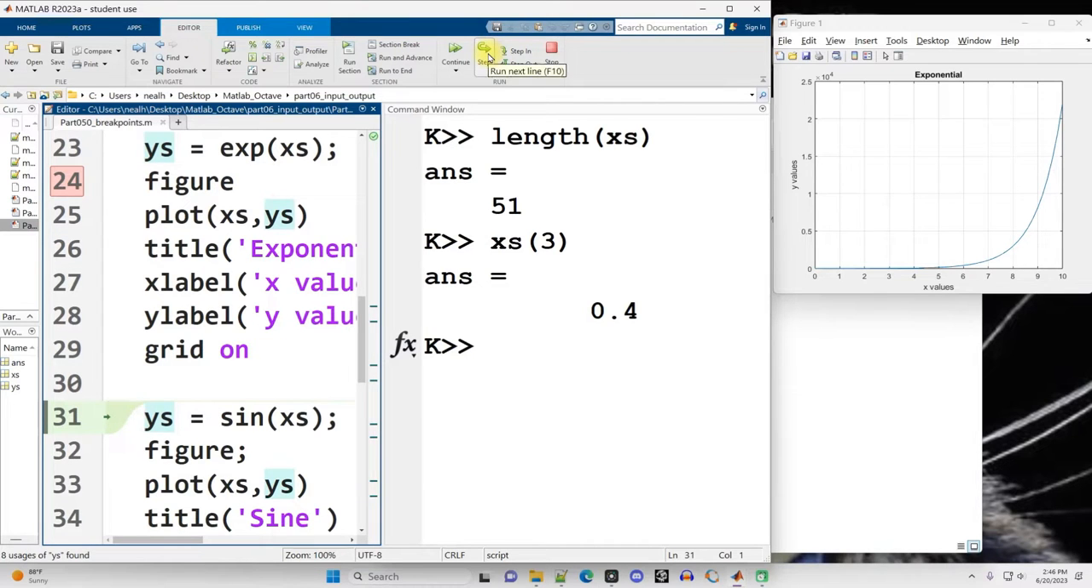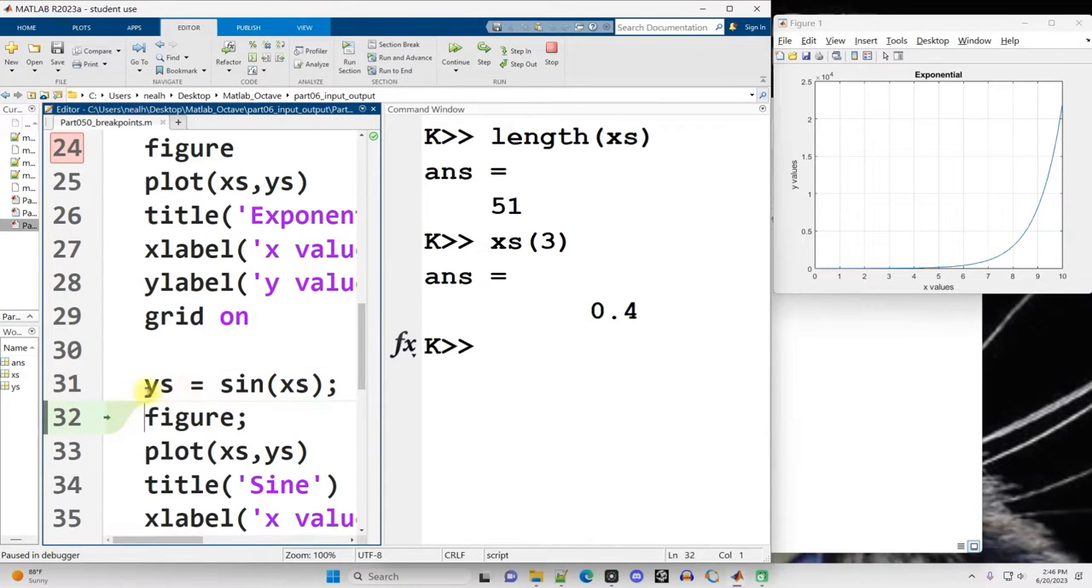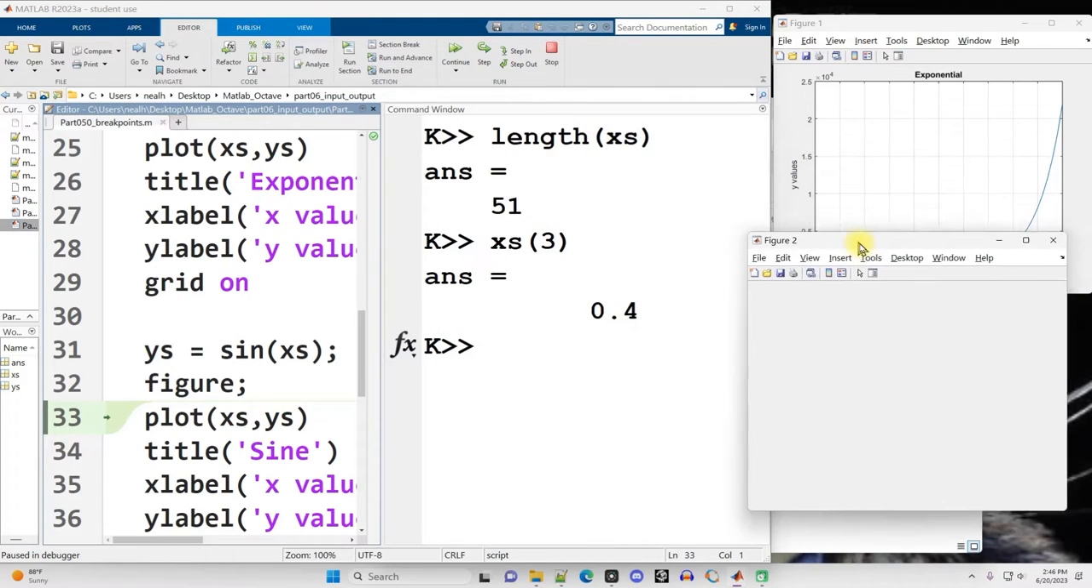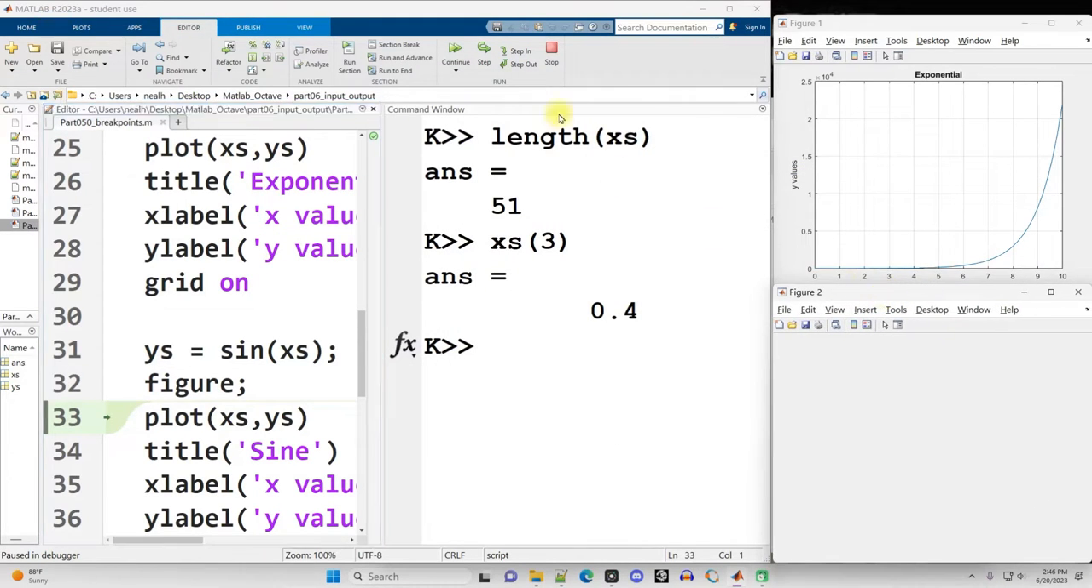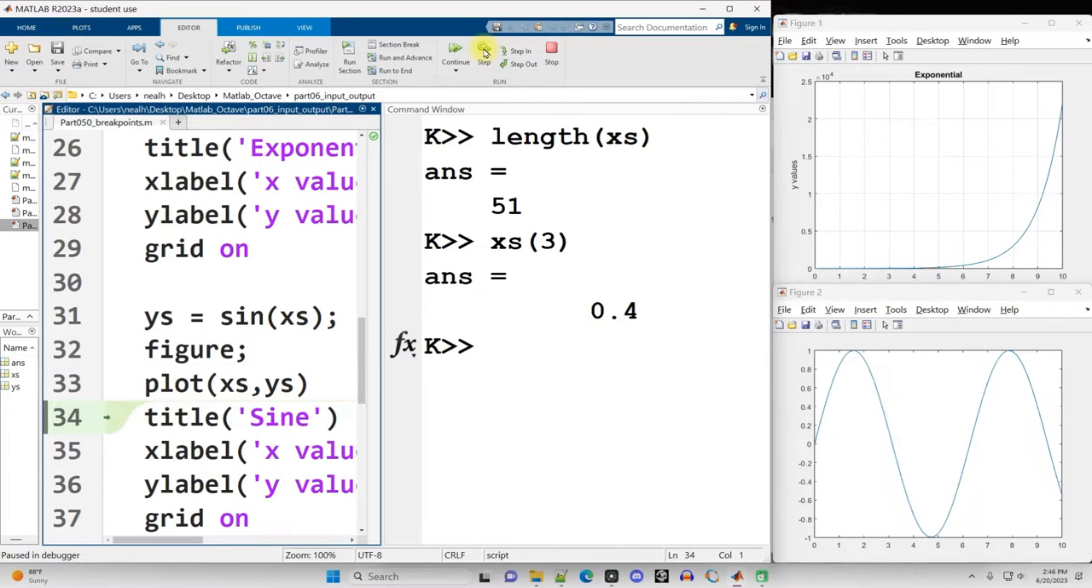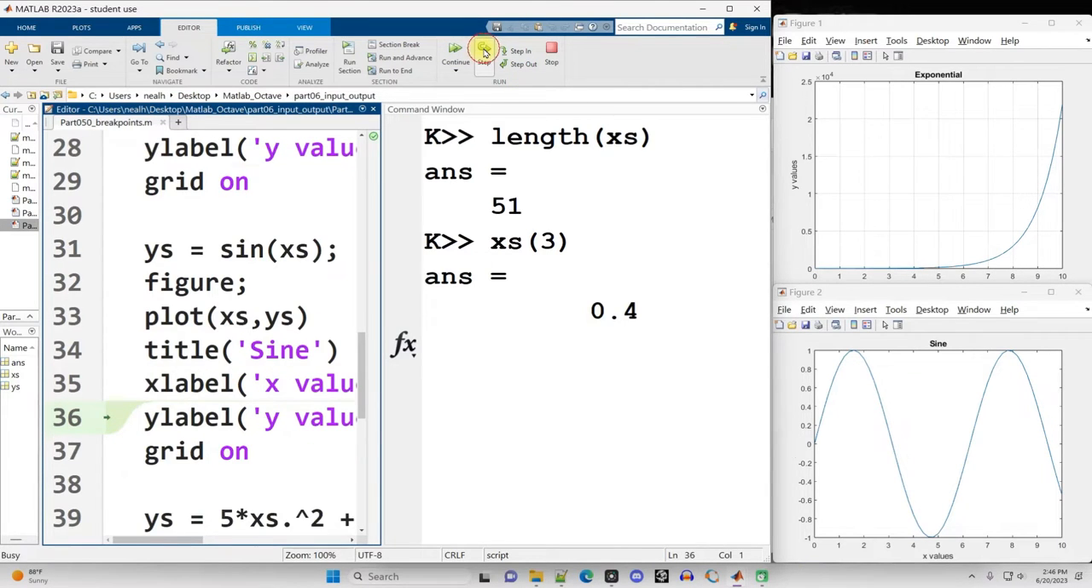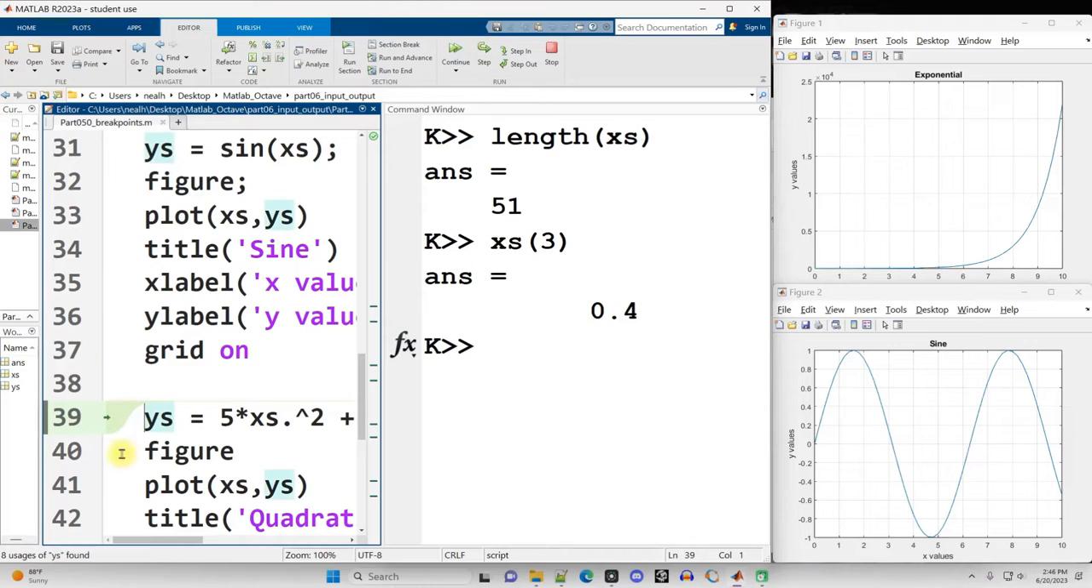And if I keep clicking, we'll go on to the next figure. Now that just created a new vector of y values. Then I click again, there's a new figure right there. Let me just move it down here so we can more easily see it. And then Step, the plot appears, the title, the x label, the y label, and the grid. And I can keep going through this.